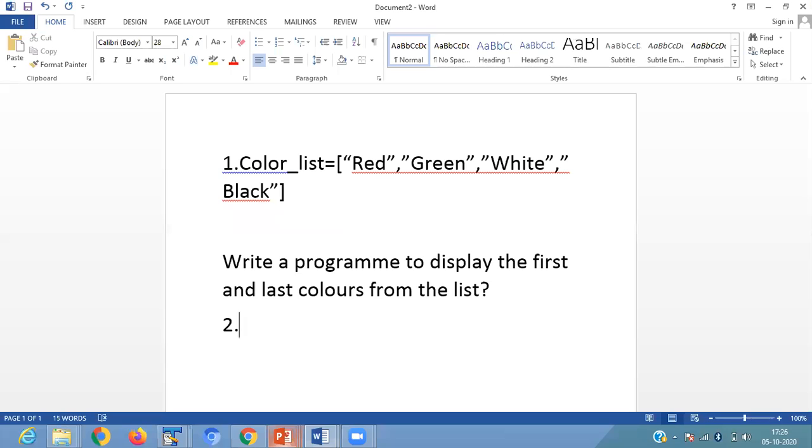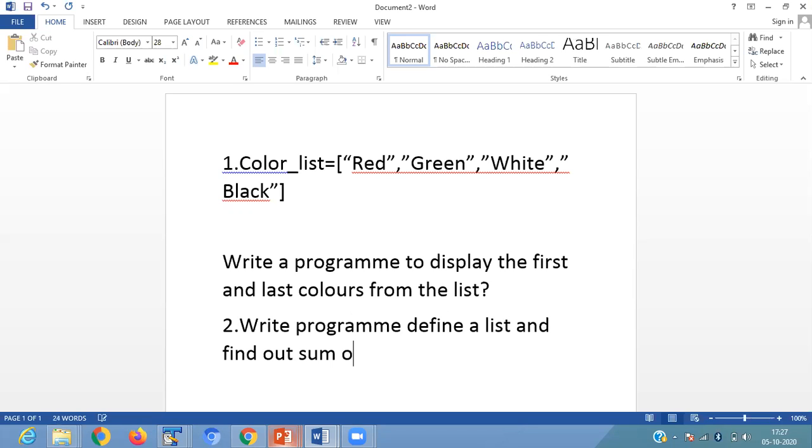Second question, write a program, define a list and find out the sum of all the numbers.